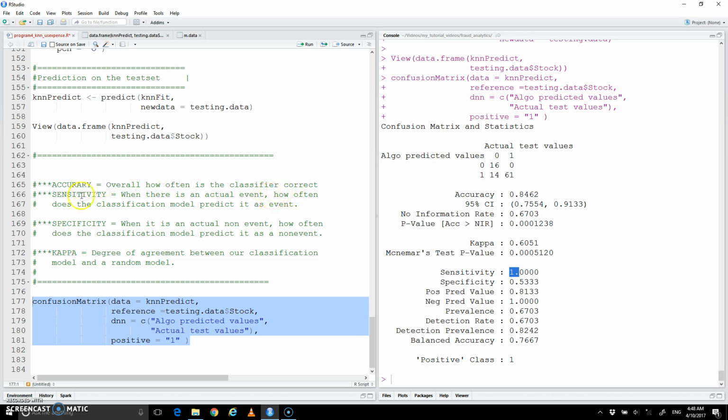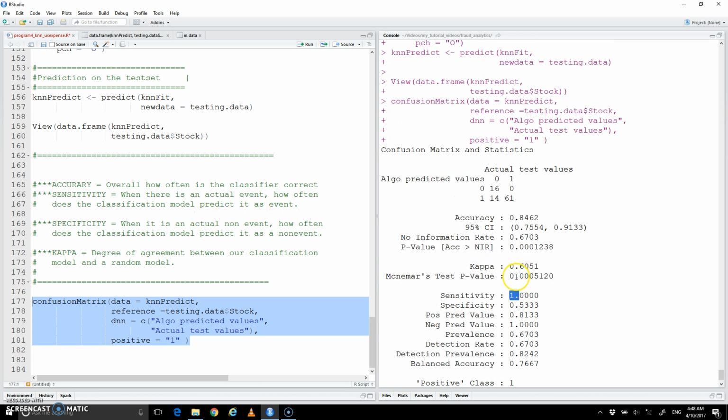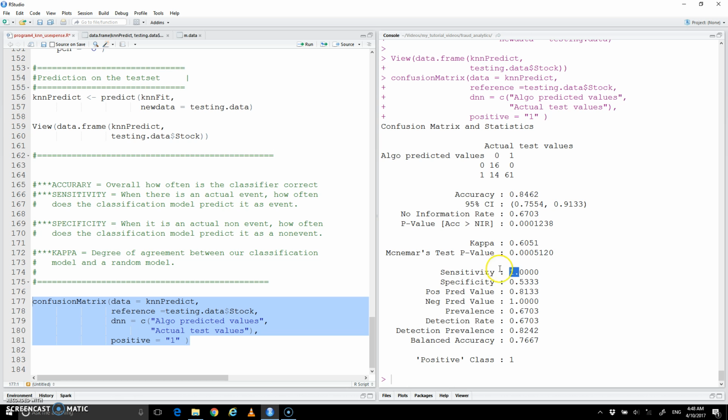Sensitivity means that when there is an actual event, how often does the classification model predict that it is an event? Our event over here is 1, and we have been able to classify it very well. The specificity is rather low at 53.33%. What it means is when there is an actual non-event, a non-event in our case being a 0, or a non-stock listed company, how often does the classification model predict that it is a non-event? So our model has not done very well in predicting it as a 0 class.